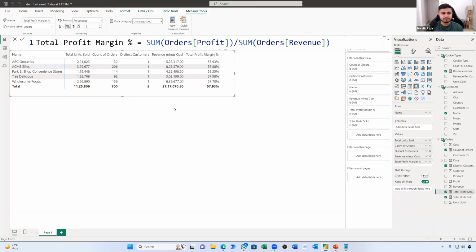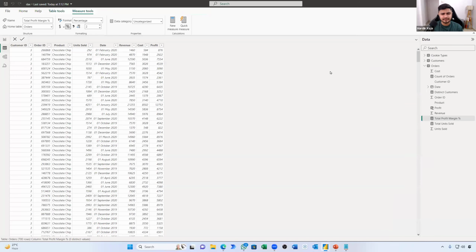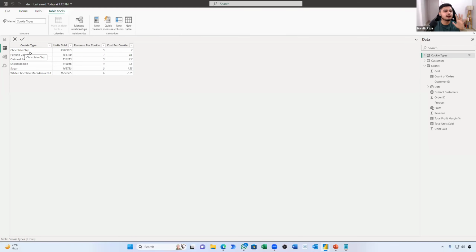So I have different products. For example, if someone is aware of the data, we have products like, I will just go to cookie types. We have six types of cookie types. I have chocolate chip, fortune cookies, oatmeal raisin, snickerdoodles, sugar, and so on. I have six products.